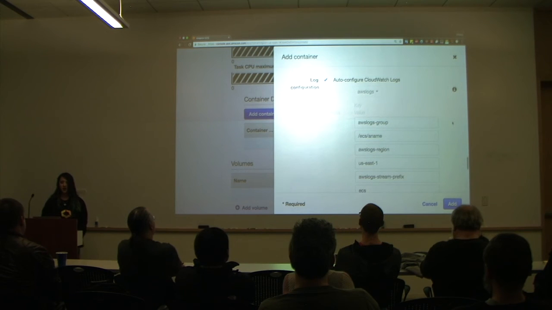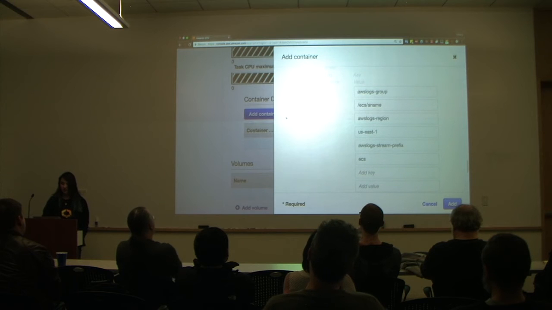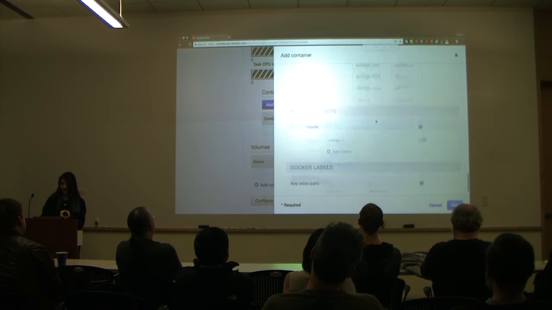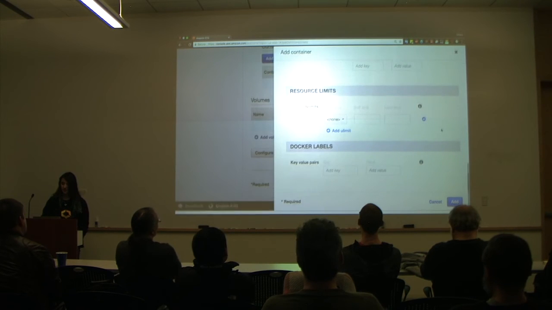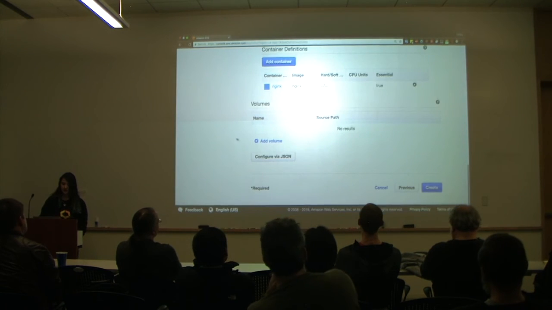So Fargate auto-configures CloudWatch logs for you. The formatting is a little funky right now because I'm zoomed in. There we go. So you have a group, a region, and you can change these if you want to. So I'm going to click Add.